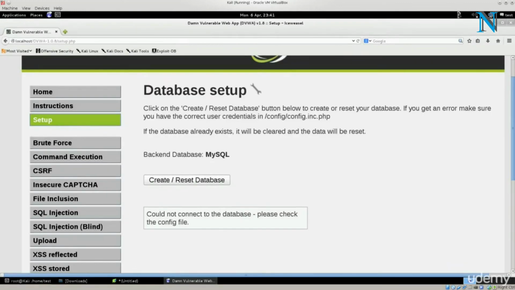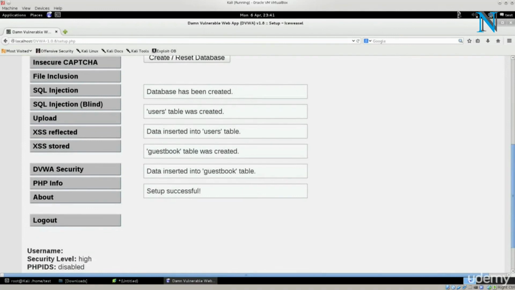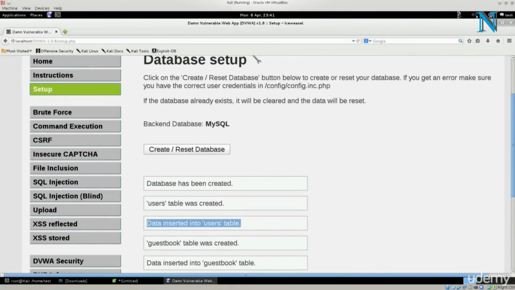Go back to your site. It says create the database. Excellent. So you see, the database has been created. Users table was created. Data inserted into users table. Guestbook data inserted. Successful. No problems. It runs smoothly.